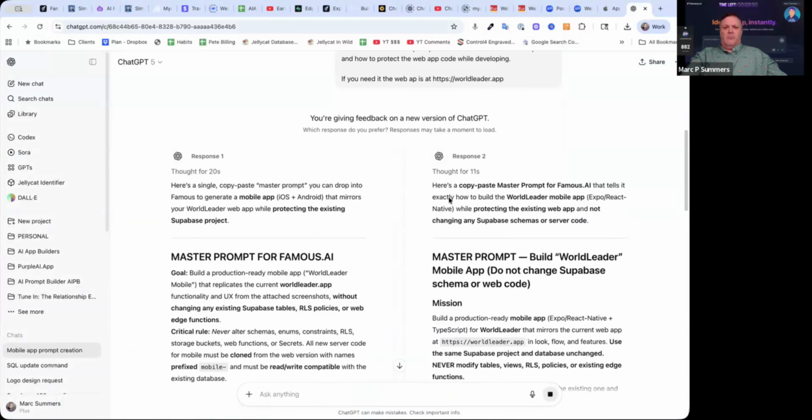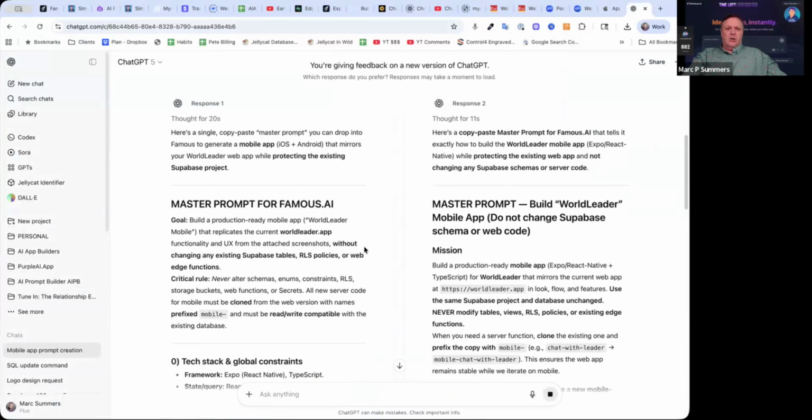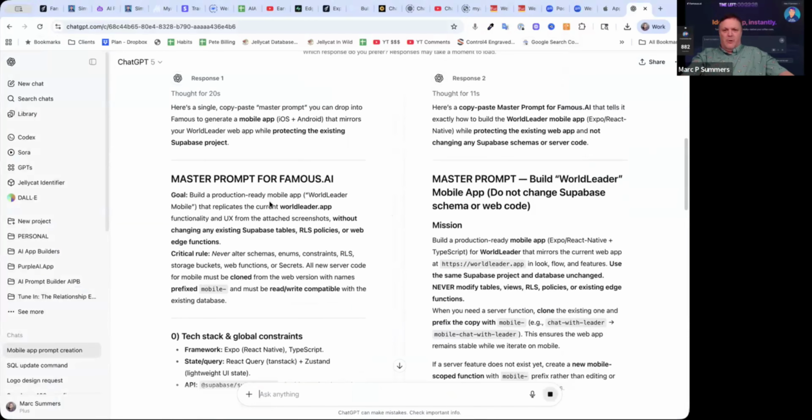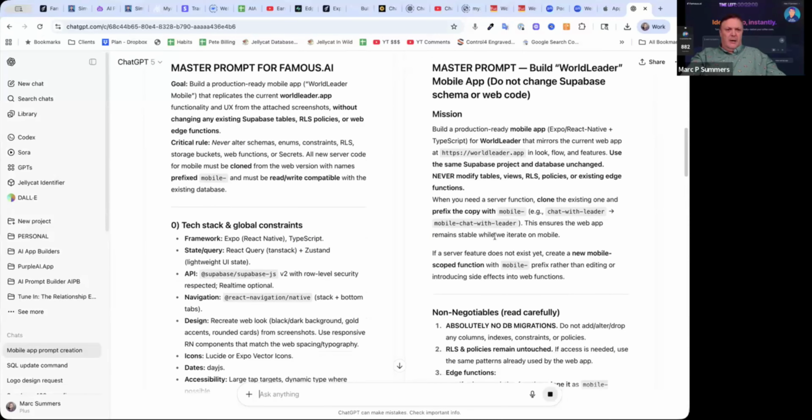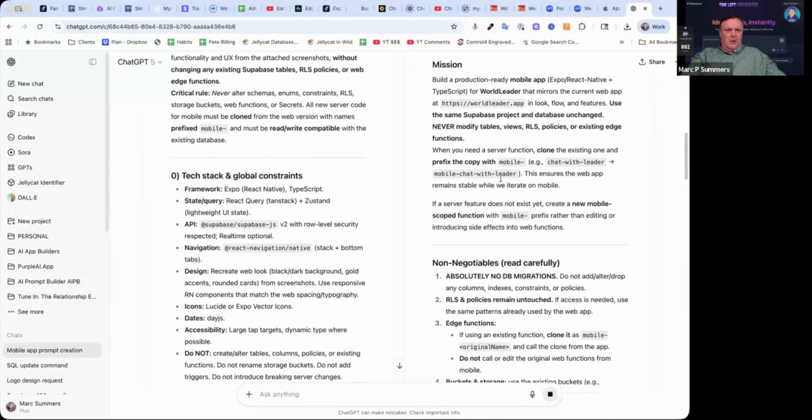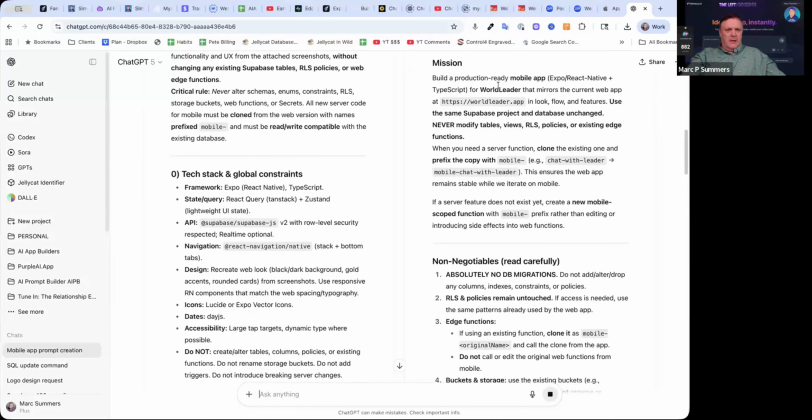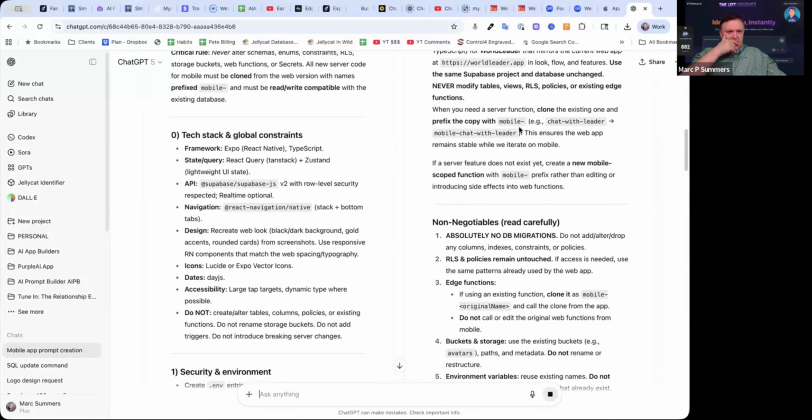Okay, so ChatGPT is doing one of those things where it's like two responses, so we get to look at both. Here's a single copy and paste master prompt you can drop into Famous to generate a mobile app that mirrors the world leader web app while protecting the existing Supabase, and not changing any Supabase schemas or server-side code. I'm going to look for this one because: do not change the Supabase schema or code. Build the production mobile app using there. It's good.